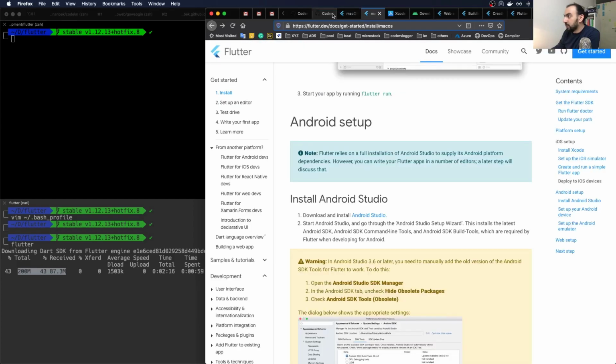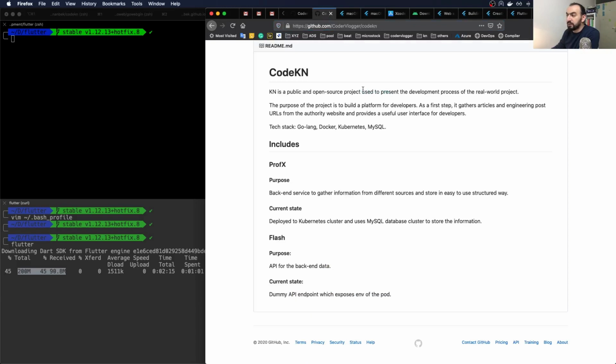And my goal is to start first with a web frontend, and then have Android and iOS versions. But we will see. First of all, I want to test it a bit and see what I can do, what I cannot do, because I don't have any experience in Flutter and the languages I use.